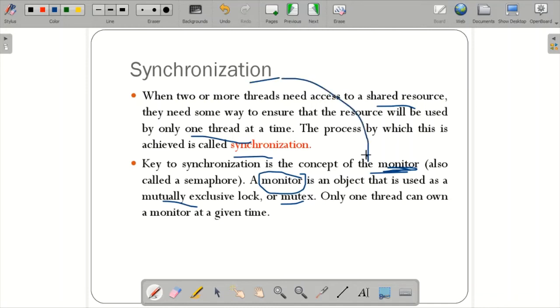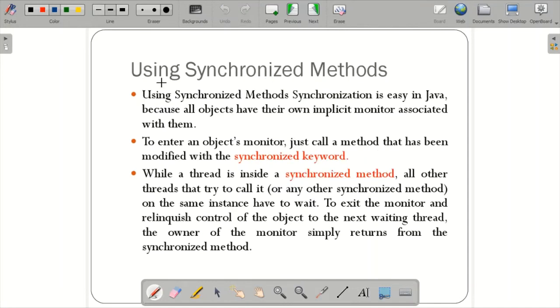So what is the job of the monitor? It will put a lock in such a way that only one thread can have that monitor at a given time. So this is the definition of synchronization, and now how we are going to use the synchronization methods.